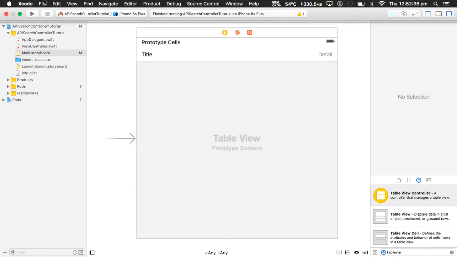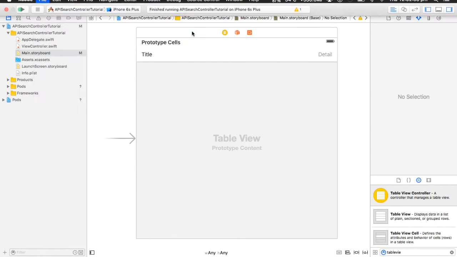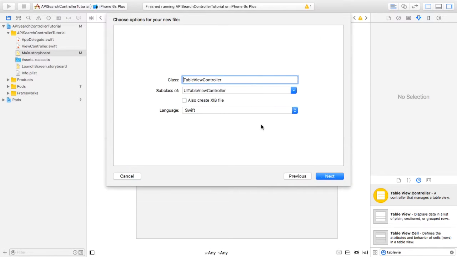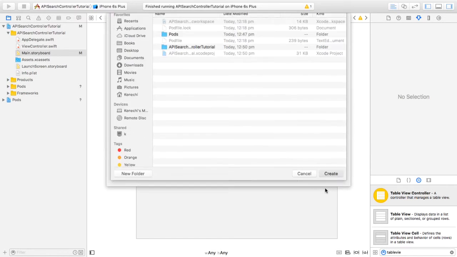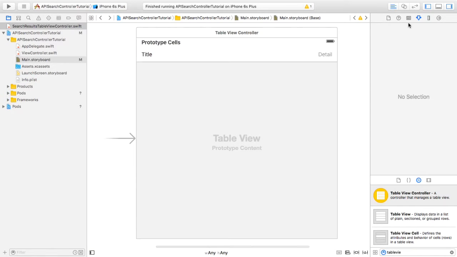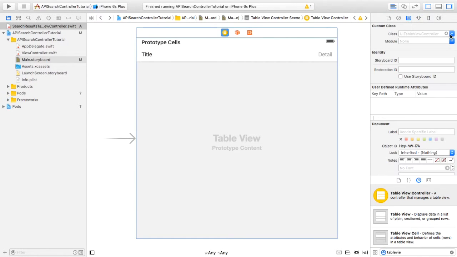I'm going to go ahead and create a new file, a subclass of UITableViewController. Hit next. I'm going to call it SearchResultsTableViewController. Hit next, create, and head back to the storyboard. Go over to the identity inspector, change this to be a SearchResultsTableViewController. Okay, so now everything else we do is going to be in code.